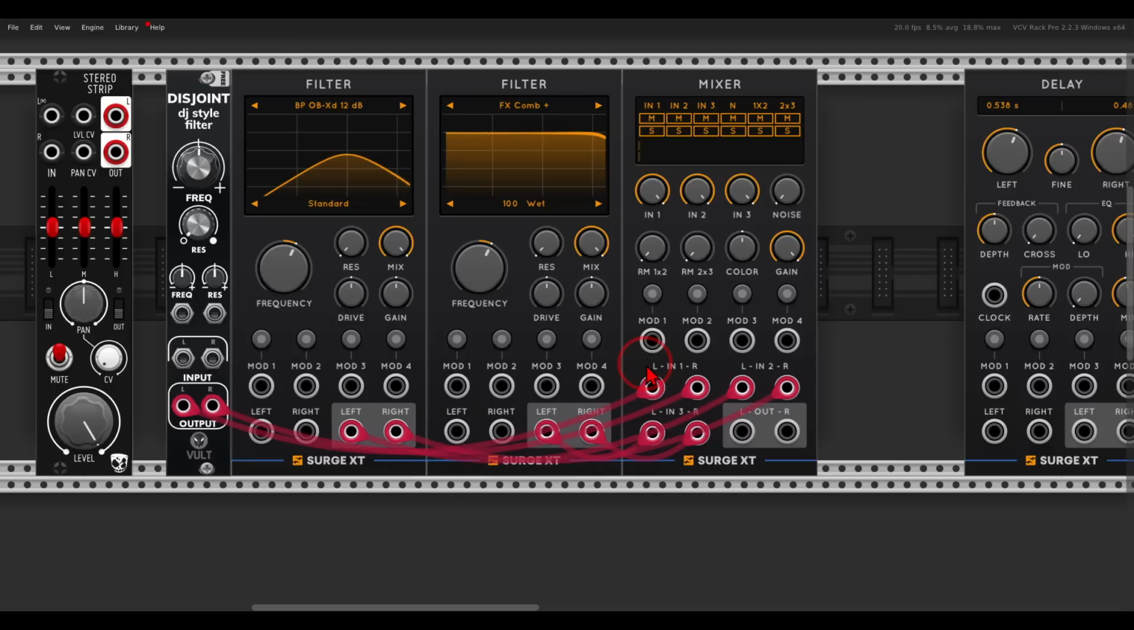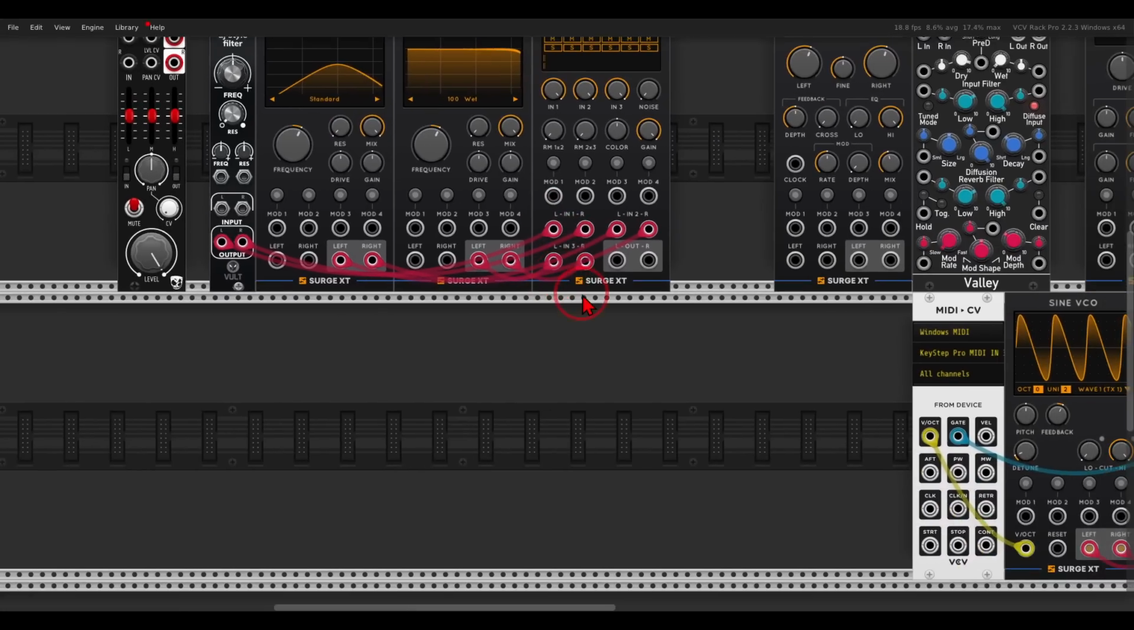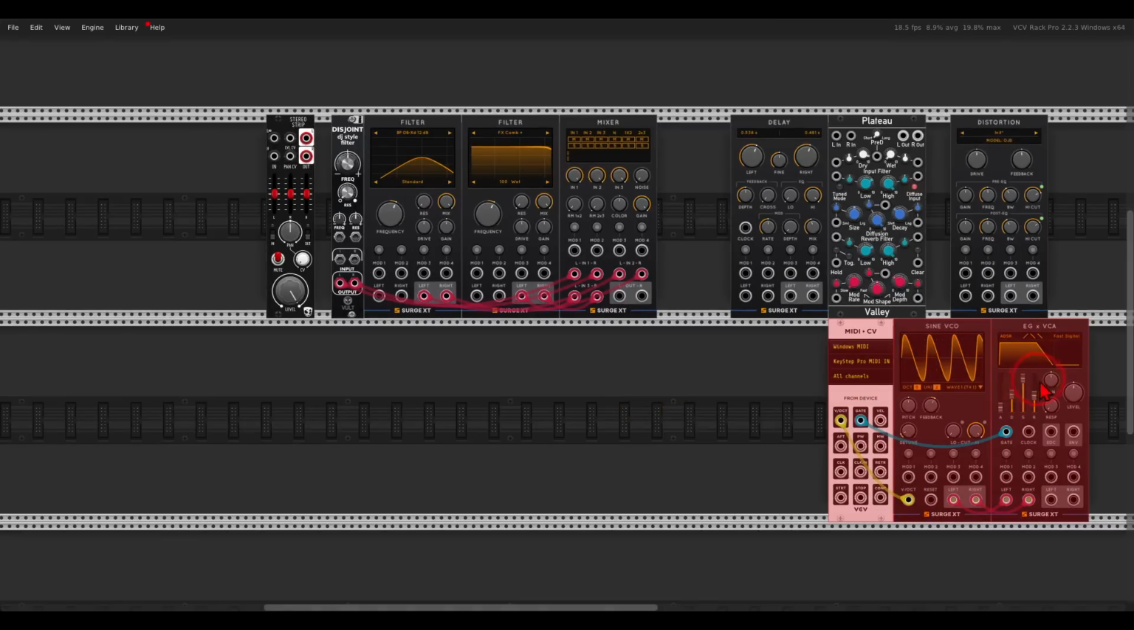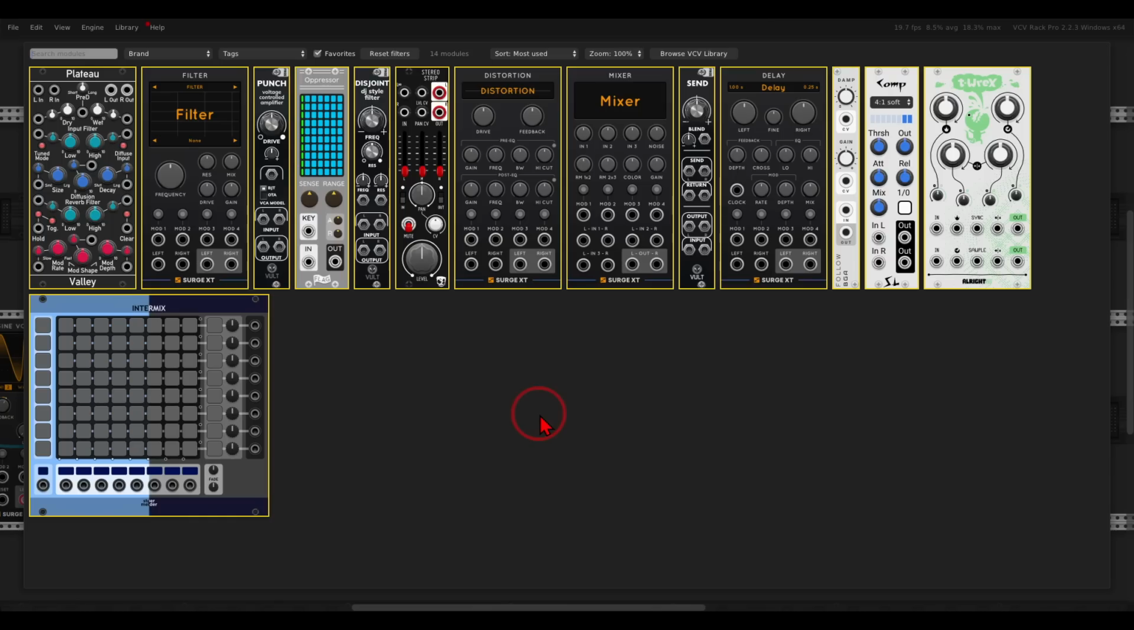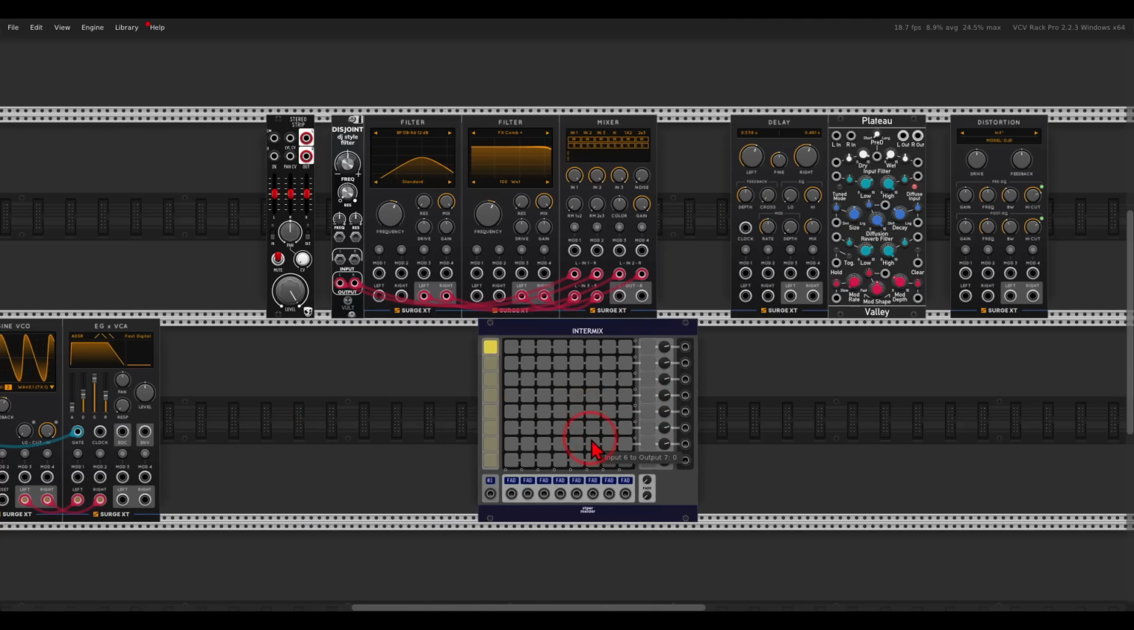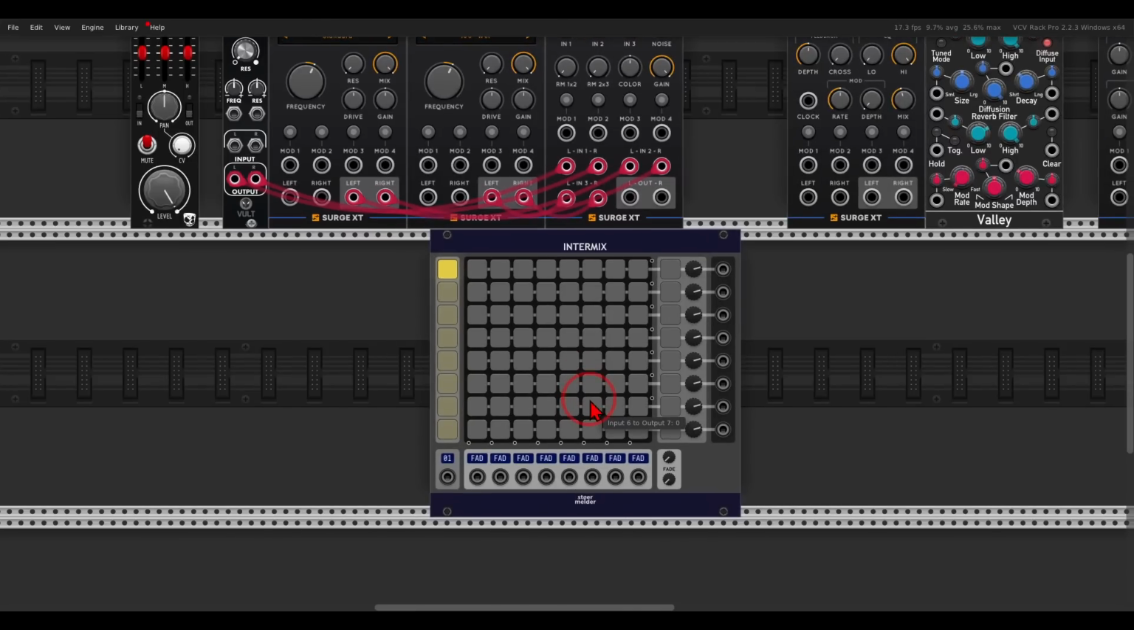Now for switching between the routings in VCV Rack, let me just take this voice here. We will use this mixer, the Intermix module from Stoermelder. It is available in the library, and with it we can change between snapshots or scenes and change the routings between the modules.